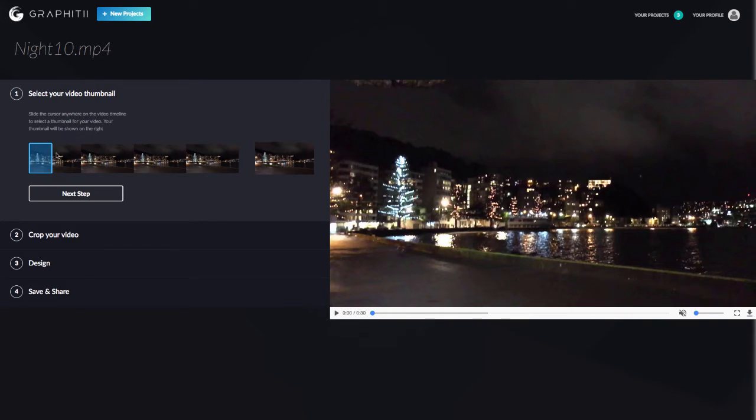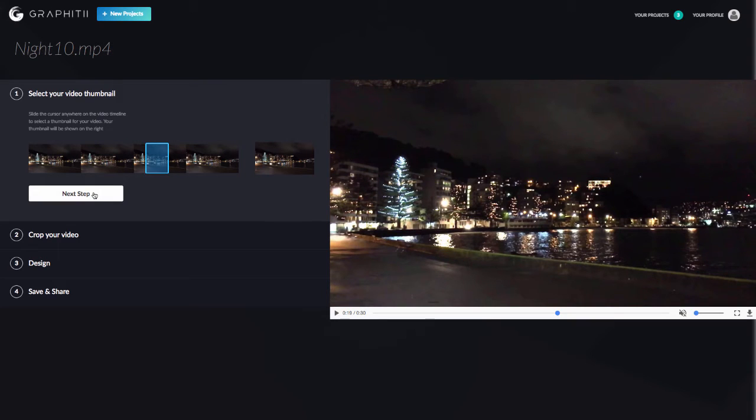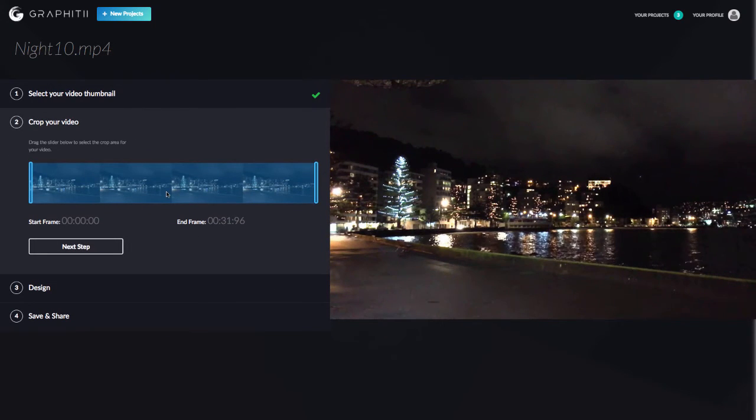So now you can select your video thumbnail from your video, as this is just a static image. As you can see, as we scroll through, the clouds are moving, the water is moving. What I want to do is just select whatever I want as my thumbnail. This will do, and we just click next step. It's as simple as just following the steps.